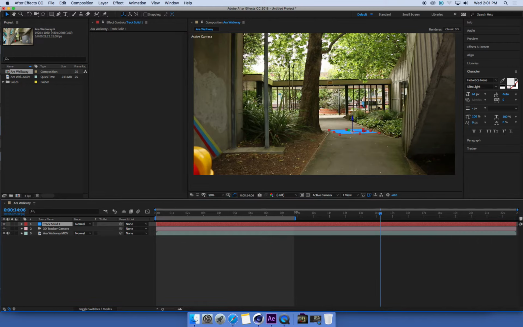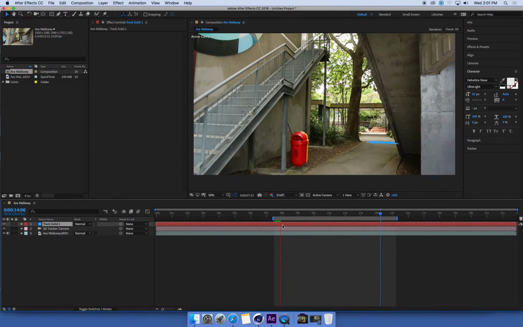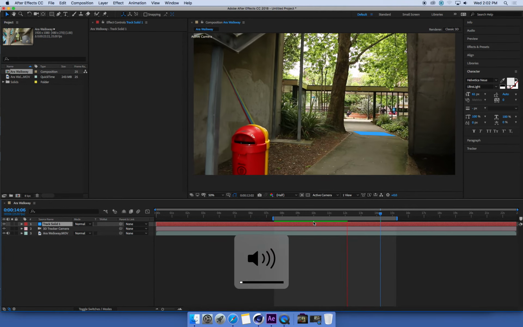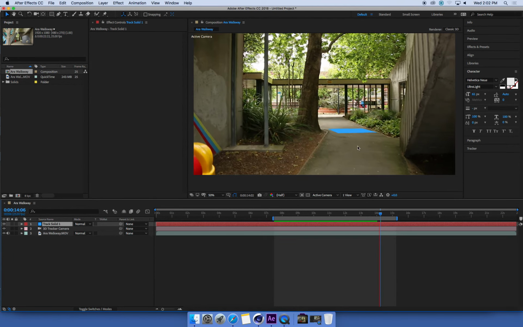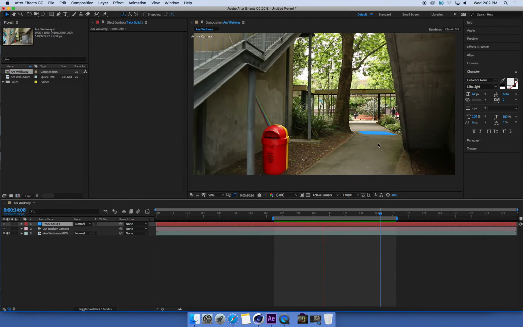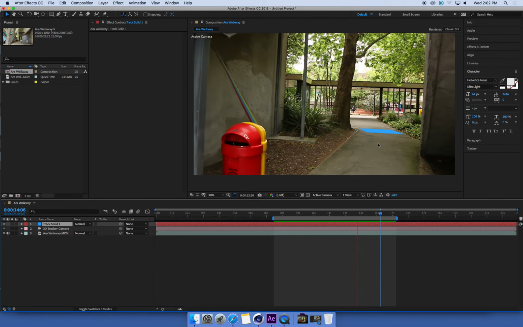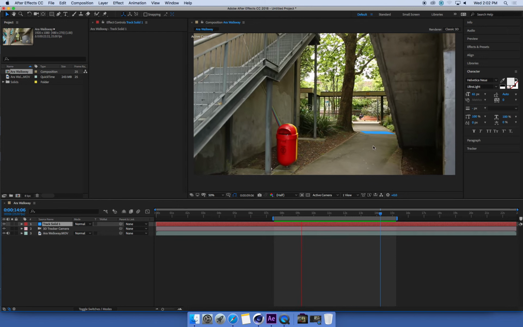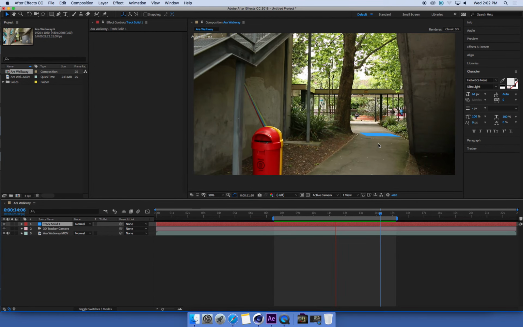Now what we can do here to check how good this track is, I'm just going to grab a short bit of my timeline using the work area bar, and I'm going to hit 0 on my keypad, and After Effects is going to go through and preview that sequence. And if our track is good, that solid that we've made should look like it's sitting on the ground and staying on the ground. Mine's looking pretty good. It looks like it's there.